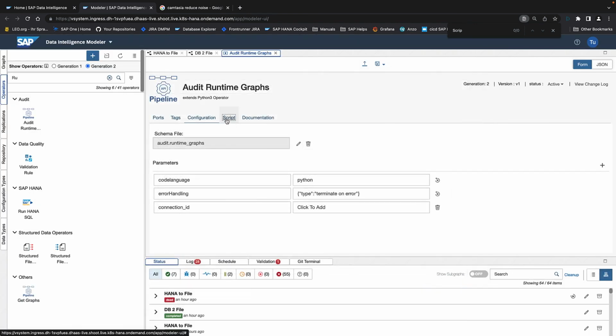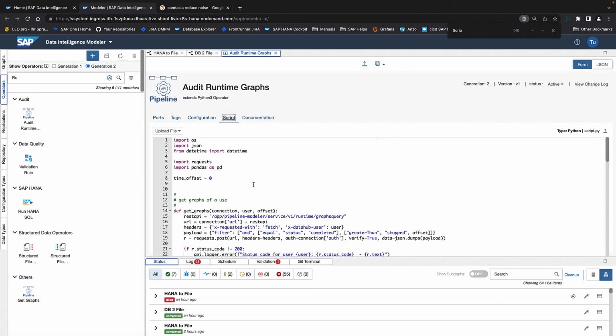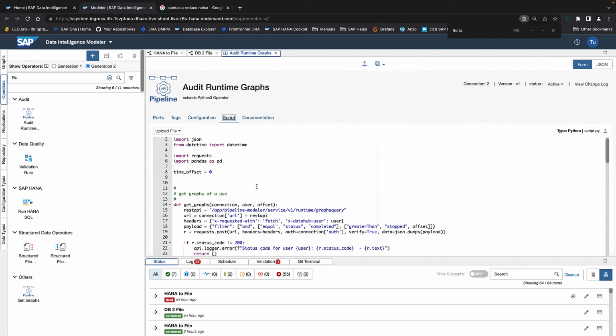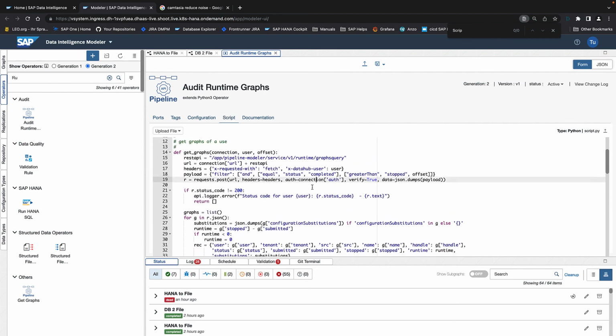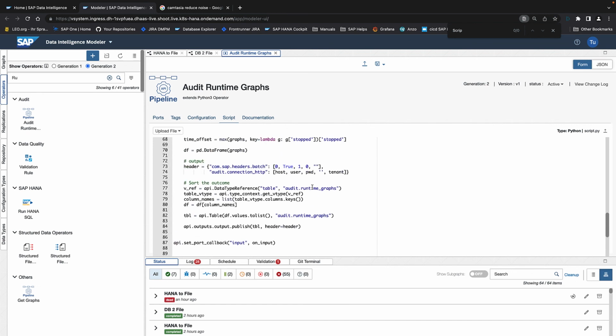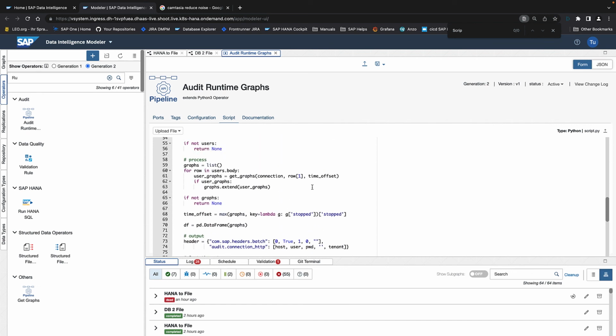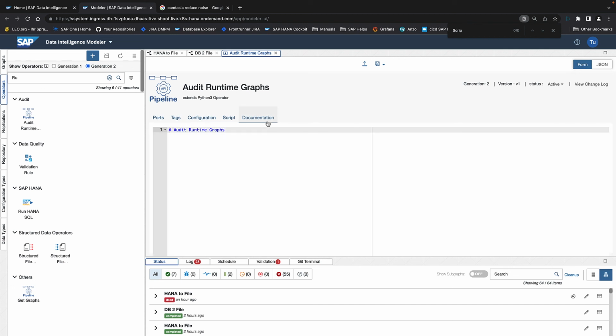And then we have the script, and here you see the script. I do not want to go into the details of how to write a script. There is some framework knowledge that you need to know. This is something that I describe in a separate blog or video, but it's quite easy. This is a rather long one, but there is a callback function, and there you add all the coding. And finally, of course, you can document your operator.